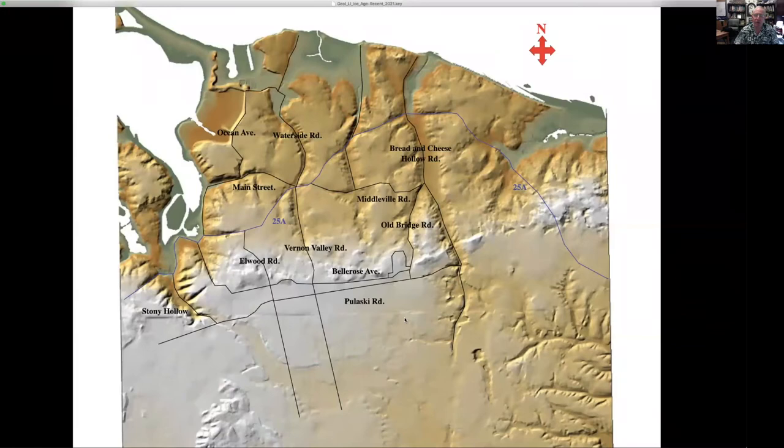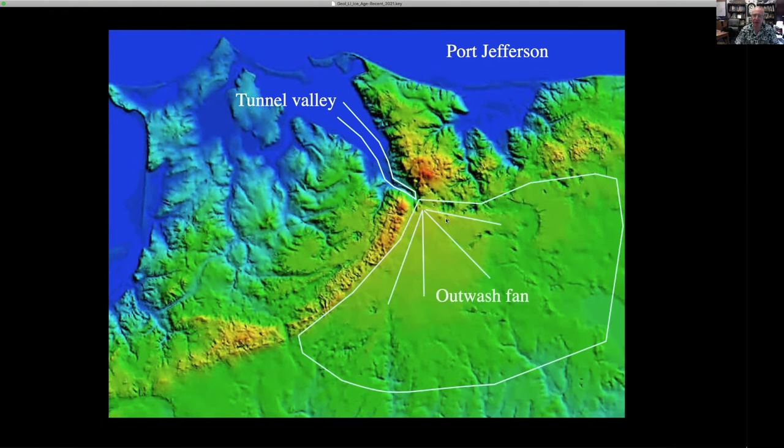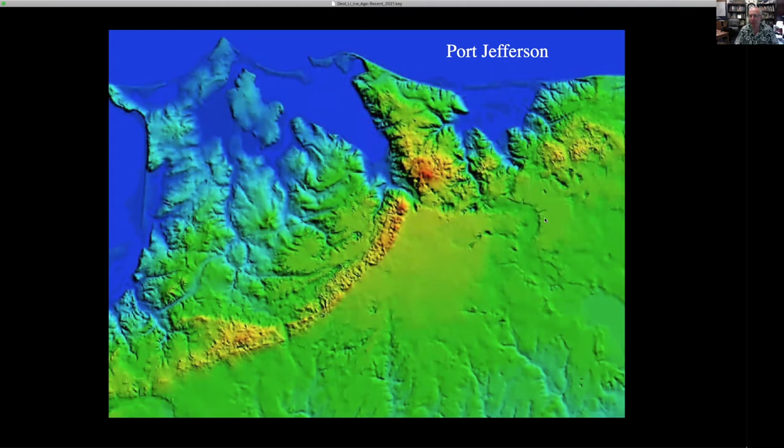Port Jefferson Harbor is a beautiful example of a tunnel valley that intersects the crest of the Harbor Hill Moraine, and then there's a large fan-shaped deposit of outwash to the south of the tunnel valley. So it's easy to imagine meltwater flowing out from under the glacier and then disgorging and spreading out this broad fan of material, building out away from the source. And then over here, we can see another tunnel valley and what looks like a shallow channel where meltwater was probably flowing a little bit later, eroding a shallow broad channel across the outwash plain that had formed a little bit earlier.